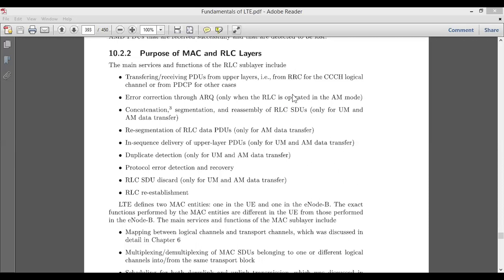That is nothing but from your RRC, radio resource control, for the CCCH logical channels, or sometimes it can be from PDCP for other cases. PDCP is another different sublayer, but it also plays an important role in this transmission and reception.